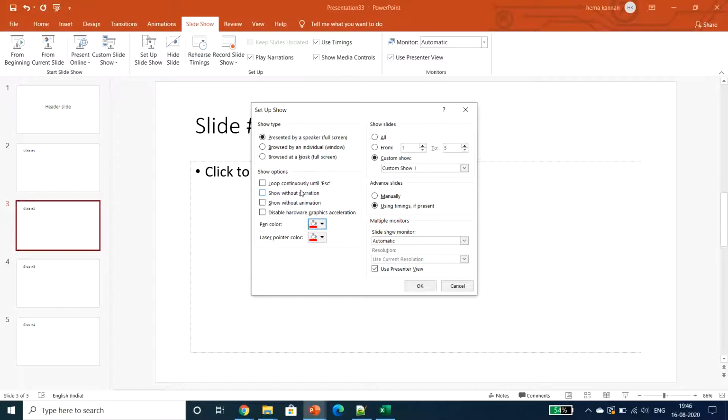for some reason, if the speaker is not available, we can narrate ourselves, record it, and play it in the slideshow. But if we don't need the narration, and we need only the content to be displayed, we can select show without narration, and then we can choose show without animation. If we have selected this, the animation will not be displayed and all the contents will be shown without animation at a time. So these are all the important options for setting up our show.